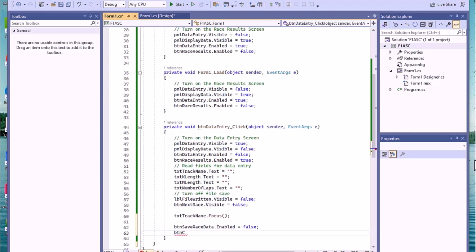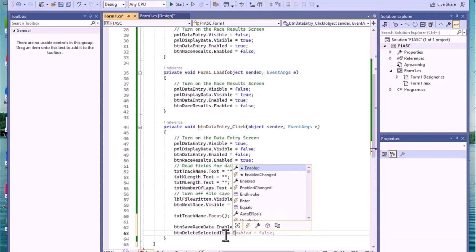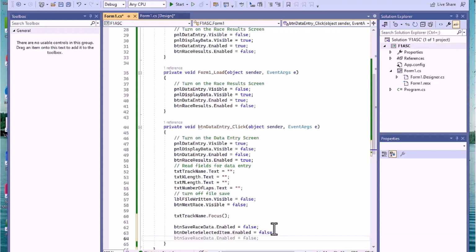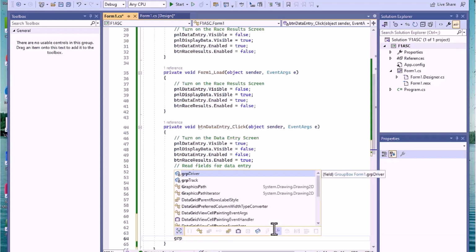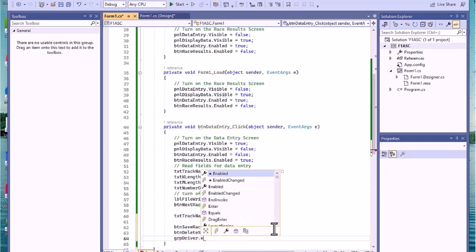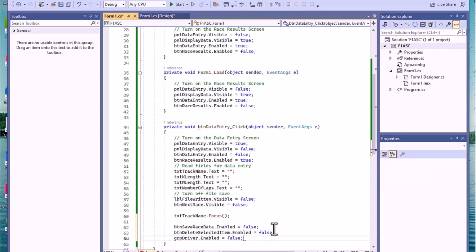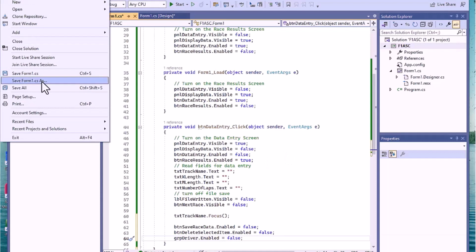Whoops. Let's get in here and let's try that again. btn delete. So there it is. Dot enabled is equal to false as well. That does that. Now let's take our entire panel, and is it a panel? It's a group box. grp group box group driver dot enabled is equal to false as well. That turns all that off. So let's go ahead and do a file save on this and see how we're looking.